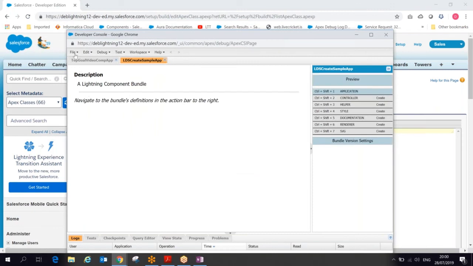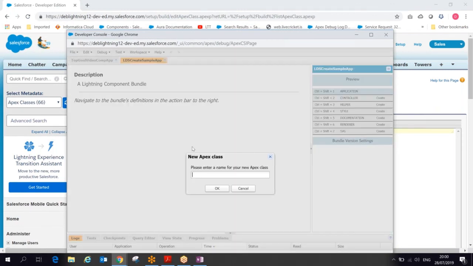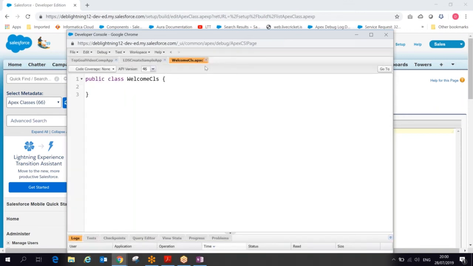Here you can also create a new class: File, New, Apex Class. You can do it from here, enter the class name, click OK. Let's see, I just want to create WelcomeCLS, some class name I gave, then OK. See, it's creating a class with the .apxc extension. And also, I can write some kind of code.